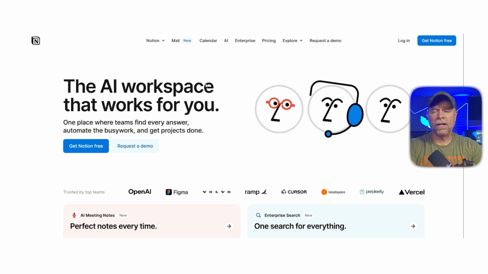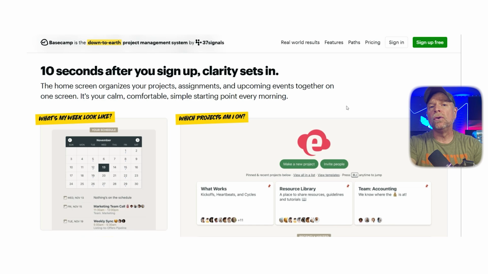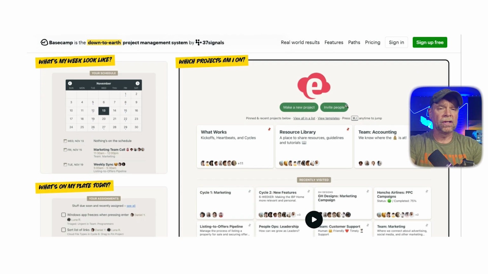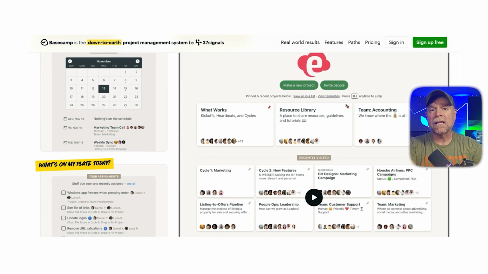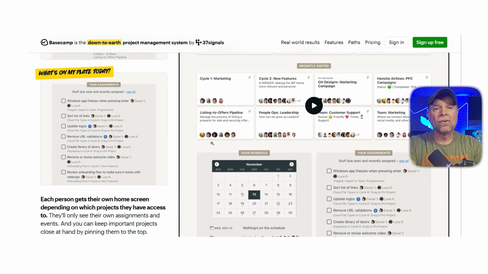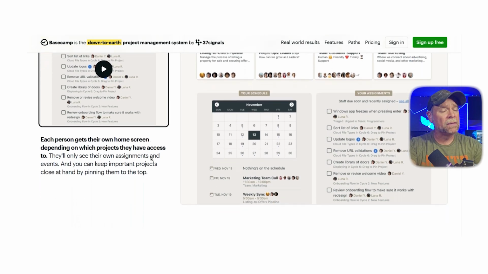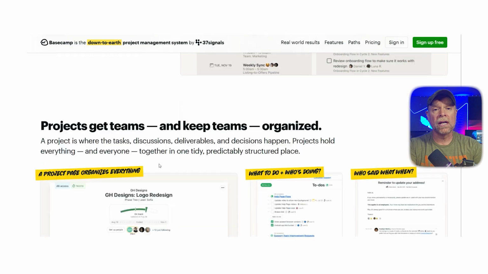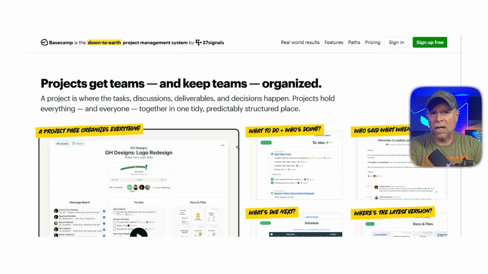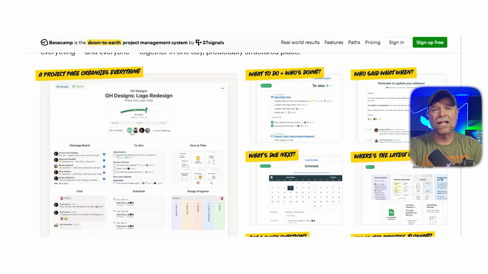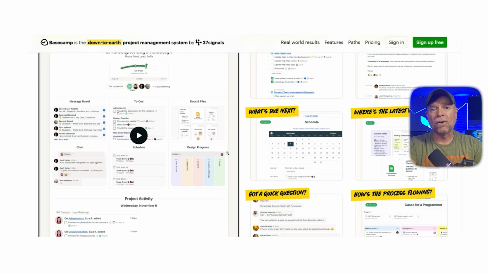Now let's talk about features. Basecamp gives you message boards, real-time group chat, to-do lists, shared calendars, document storage, and automatic check-ins. It's built for communication and coordination with everything inside a single project space. The tools are intentionally simple, making it easy for any team to adopt without training.